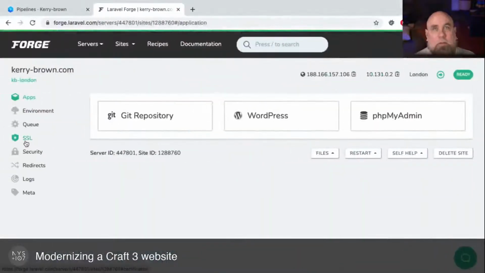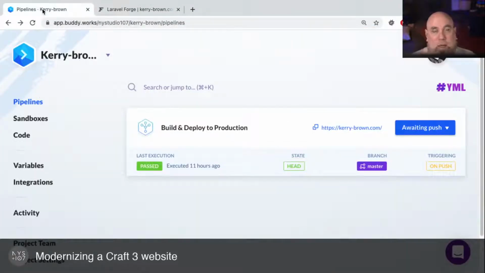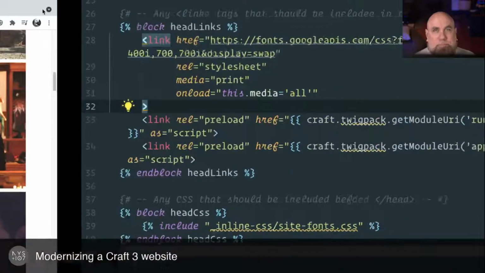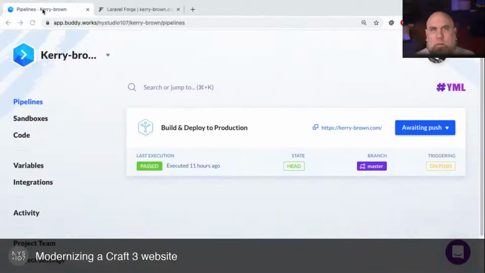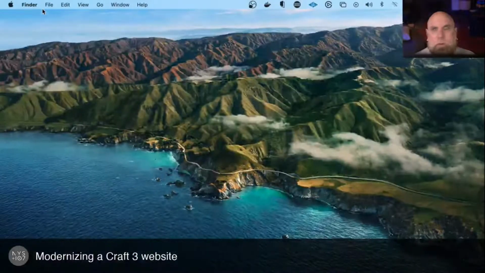And the way that we have this set up is via Laravel Forge, which provisioned the DigitalOcean server. And then we have a buddy.works pipeline that actually does the atomic deploy when we deploy this. And I'll have a link to how all that works in the description of the video. And in fact, yeah, we can take a look at that real quick.